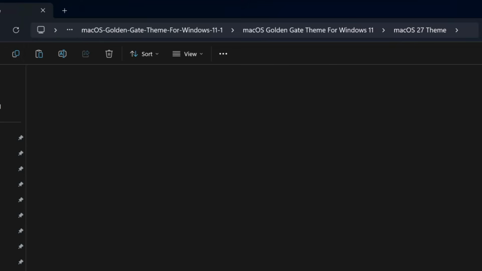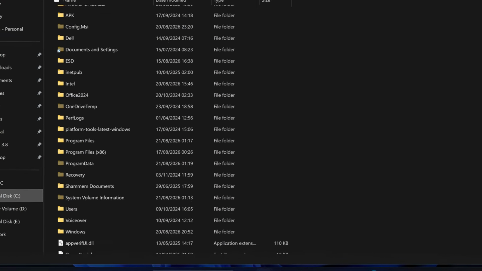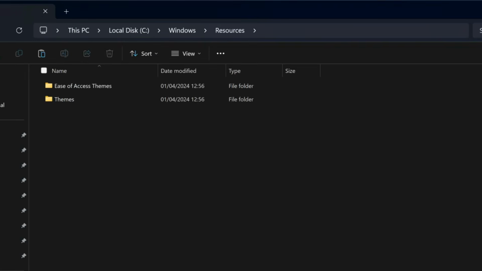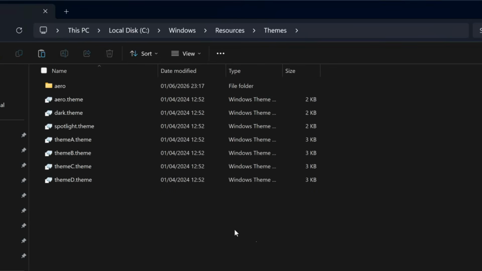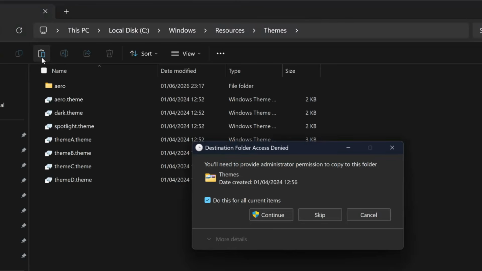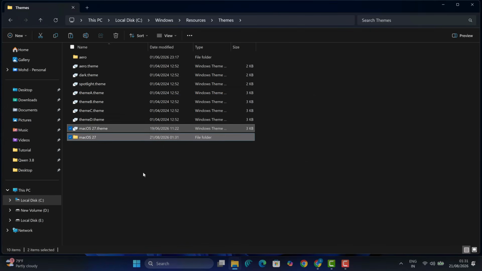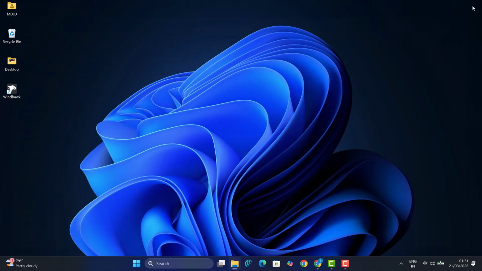Copy both of them. Now go to your C drive, open the Windows folder, then open Resources, and finally open the Themes folder. Paste the files we just copied into this folder. You won't see any changes yet, and that's completely fine. We're going to set everything up step by step.